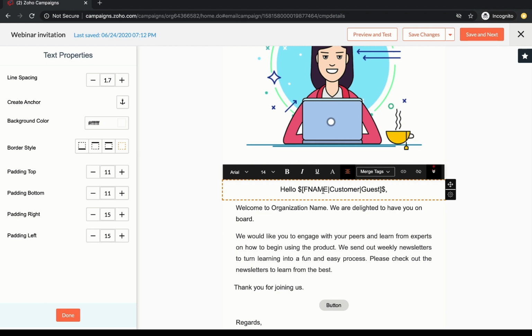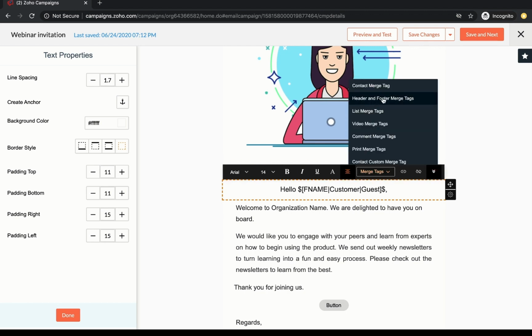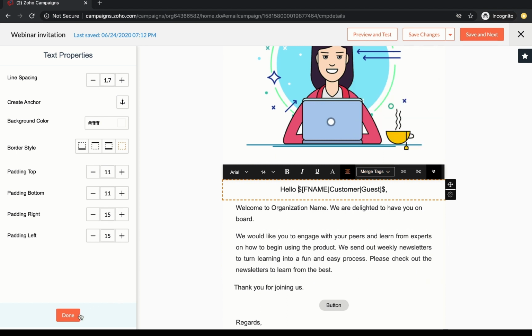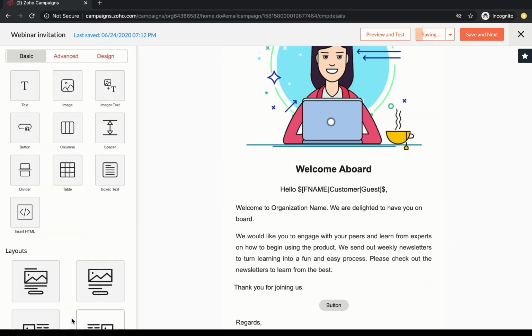When I say personalization, it means you can address your contacts with their first name, with their last name, or with their company name, etc. With the merge tag option, you can include all of these details. So that is about customizing and personalizing your email campaign.